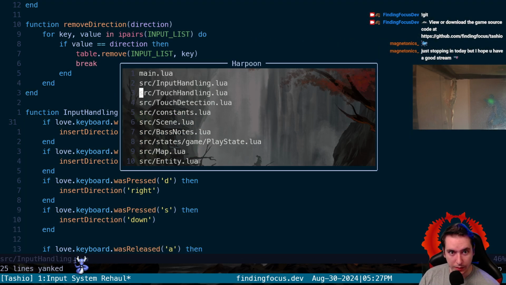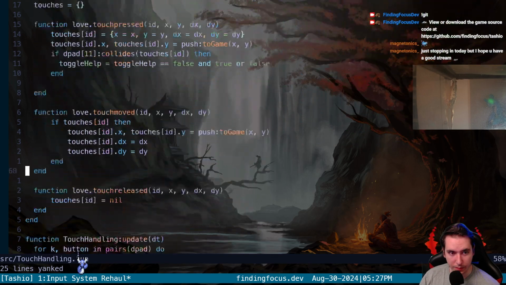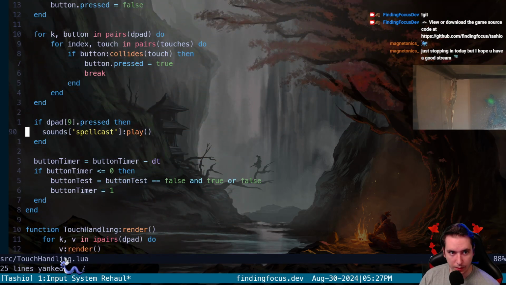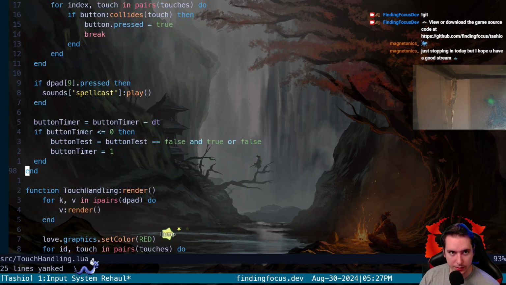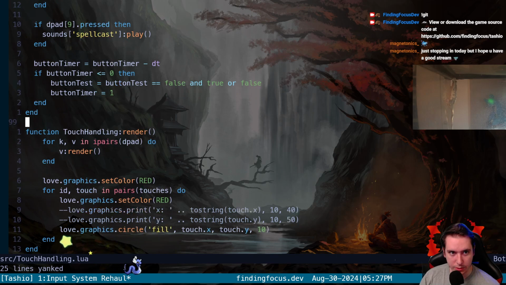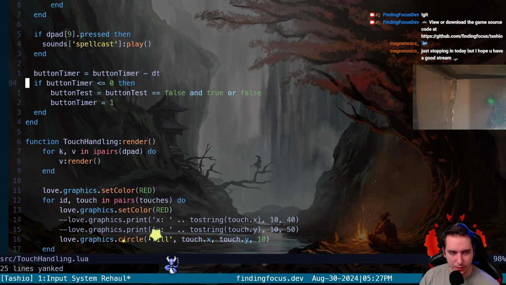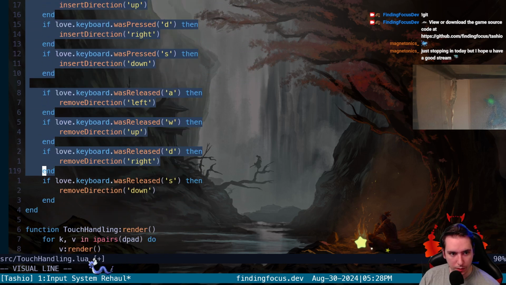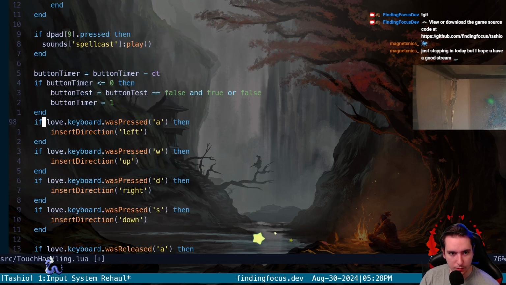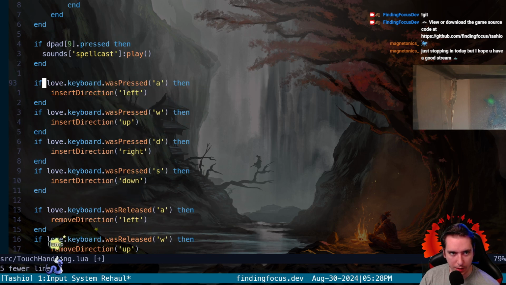So in our touch handling, in our update, we're going to go ahead and do all of your flushing, with buttons only becoming pressed if we're colliding with a touch. And then, I don't know what the hell this button test is. We'll get rid of this button test. We don't need this. Okay, so it's not that. Yeah, let's get rid of this button test and timer. We don't need that.